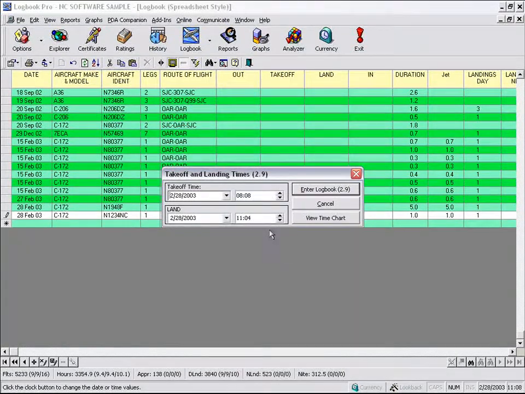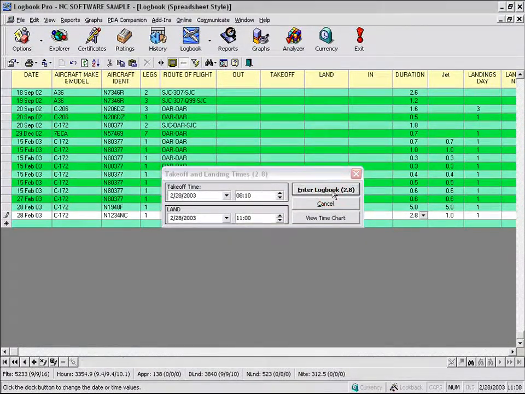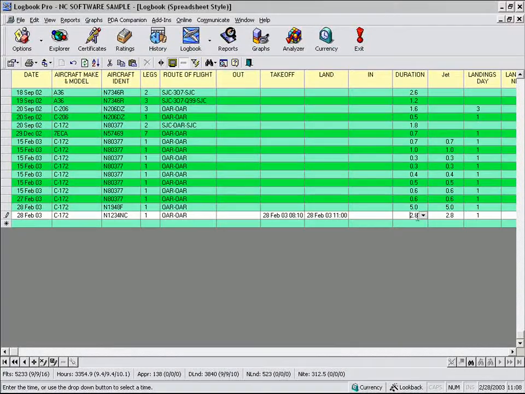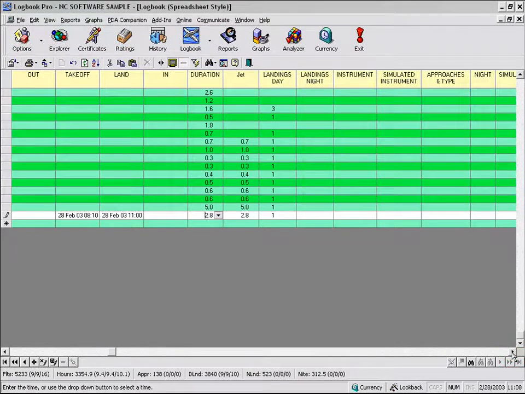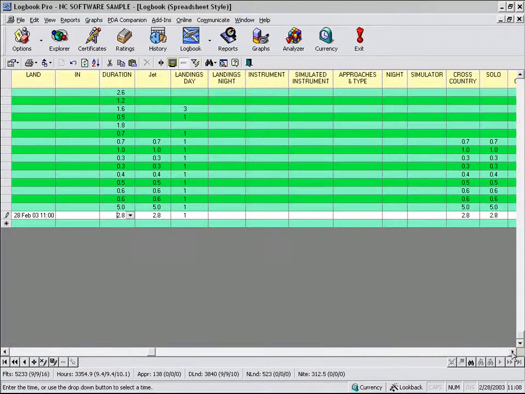So we're going to go up, and we'll come back down on the hour. Logbook Pro automatically calculated it to 2.8. Enter logbook, and you'll see that the time is already entered as 2.8, and your autofill has fired and entered 2.8 in the appropriate columns. Pretty neat. Very fast, automated system, and accurate.